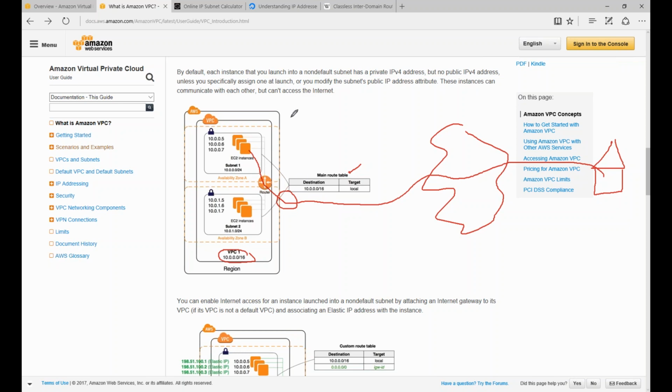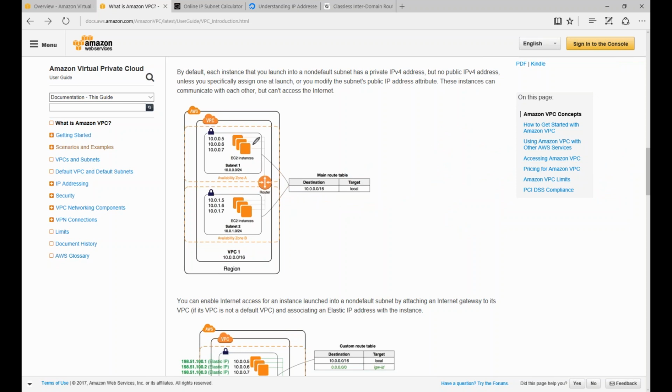So you may be wondering, if it is an isolated world, how do I connect? That we will address later. But right now, I'm going to say that this is a private subnet. This is also a private subnet because there is no internet gateway. Private means it is within the VPC.